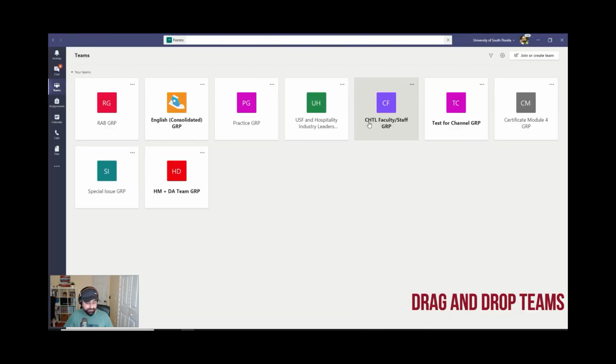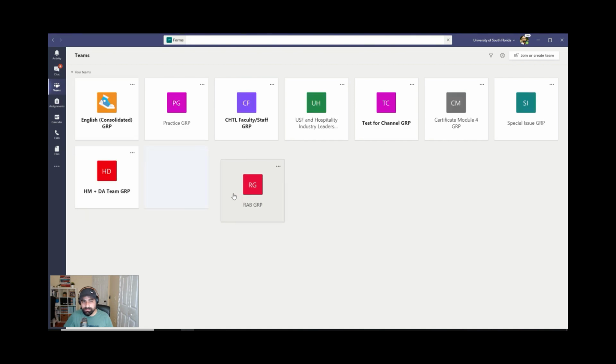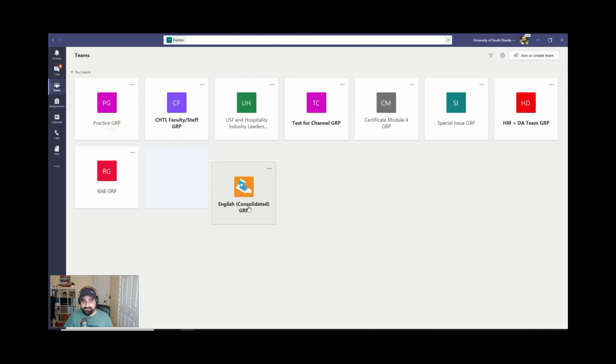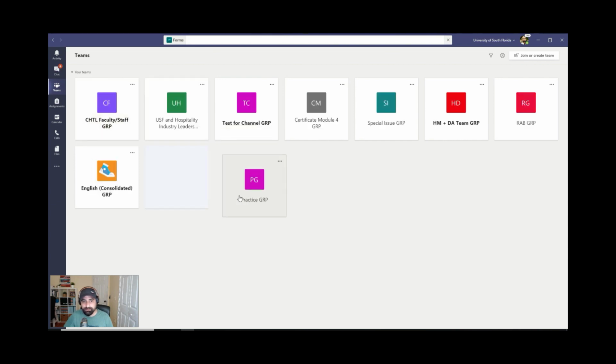Number 2 is where you can drag and drop teams. Let's say I do not use this RAB GRP team a lot, so I'm just going to drag it down. This CHTL faculty and staff group I use a lot, so I can drag it up. This is just a way of organizing the teams so that it's easier for you to locate them in the future if you have a lot of teams to work with. So that is your tip number 2.